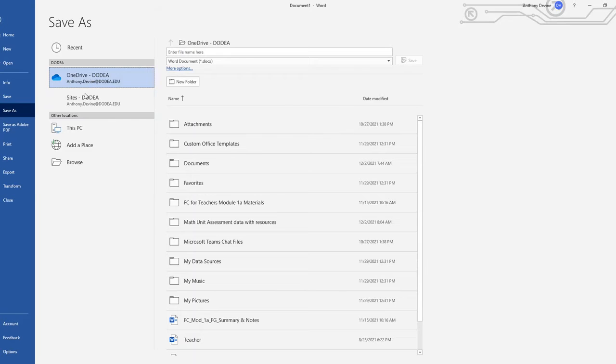So I could do that right now. I could click Save in OneDrive, give it a file name, and then click on Save. But I'm not going to click on Save this time because I want to show you one other way of doing this.